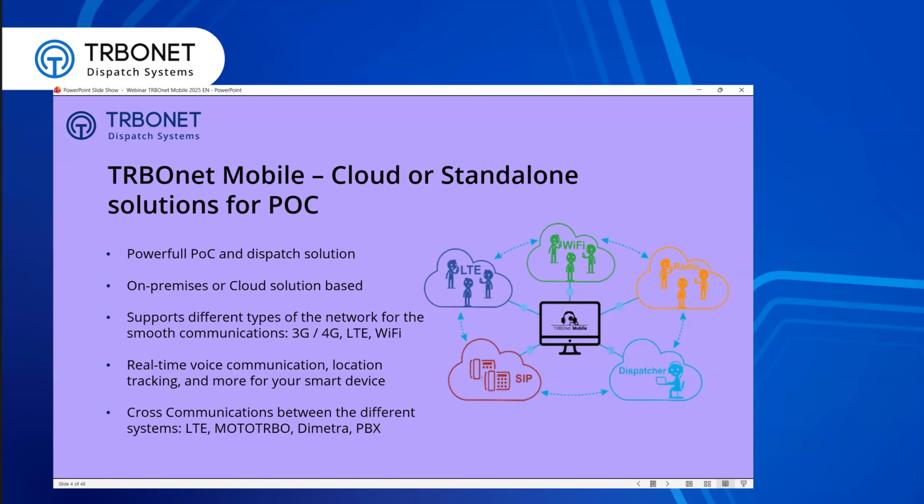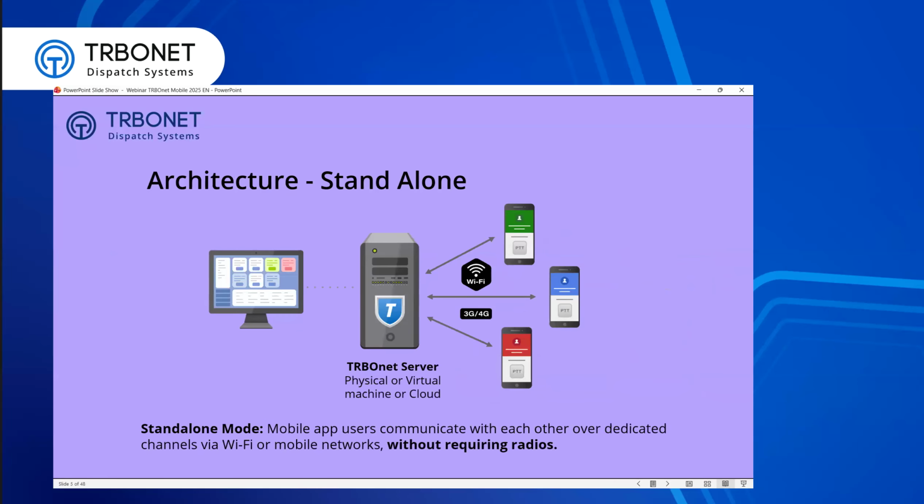Next slide, Irina, please. There are basically two ways of deploying TRBOnet Mobile and the TRBOnet Mobile Client. One, which is probably the least common, is as a standalone solution. In that case, there is no MOTOTRBO system and there are no two-way radios. All the communications will be among the different TRBOnet Mobile clients, and maybe a couple of dispatchers as well. But the communication will be over wide area broadband channels and not over DMR channels.